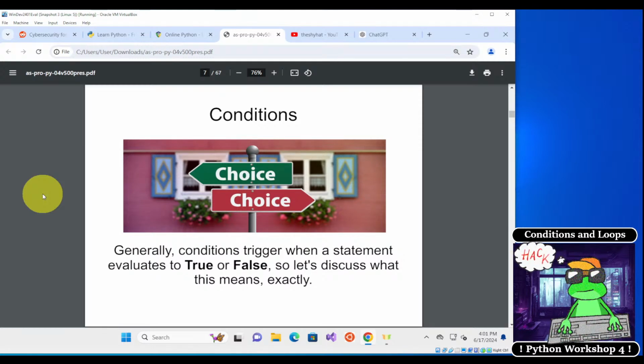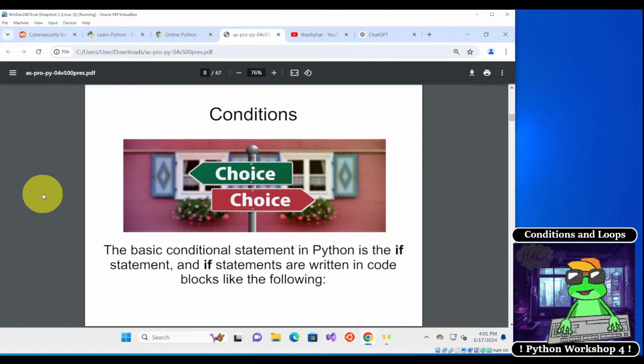So generally, conditions trigger when a statement evaluates to true or false. This is an important concept. Let's discuss what this means exactly. So the basic conditional statement in Python is the if statement, and if statements are written in code blocks like the following.